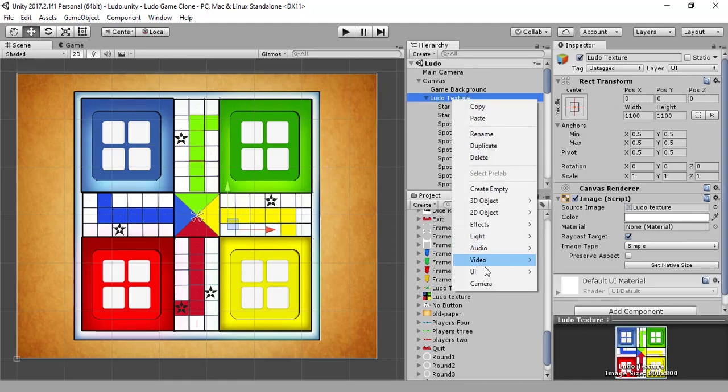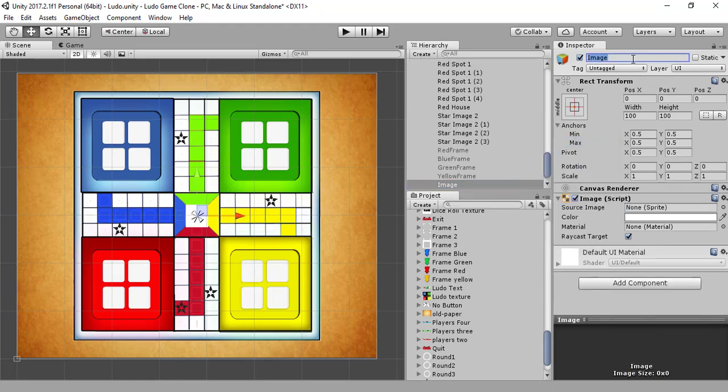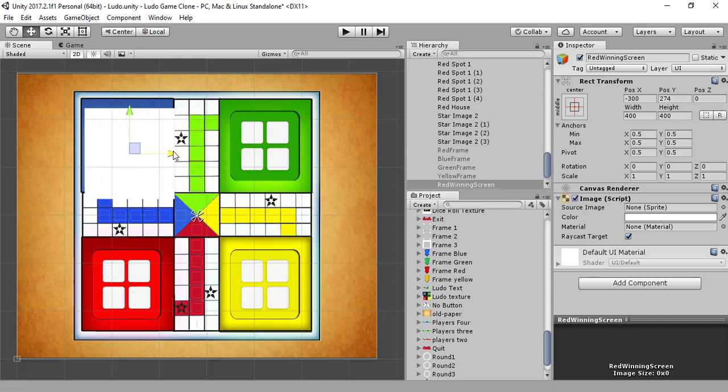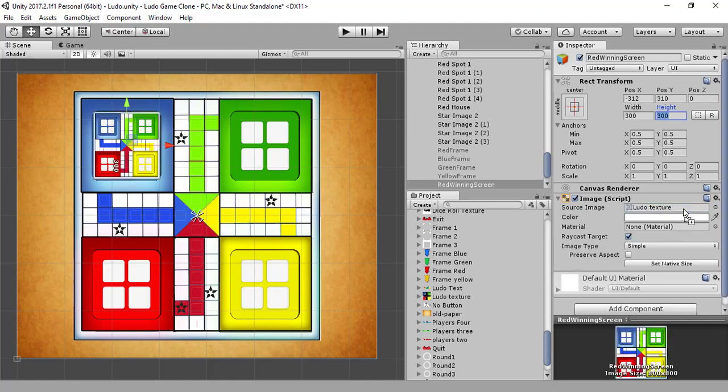Okay, so let's create the image and let me call it red winning. Whatever you want to call it, it's up to you, and I will name it red winning screen. Okay, and it's also going to be 400 and 400. So that we can't see this. I think 300 and 300 will be better. Yeah, it's perfect. And let me assign the sprite of this.